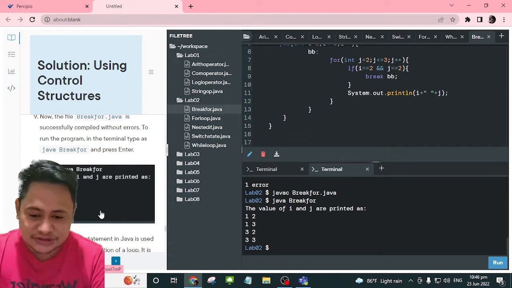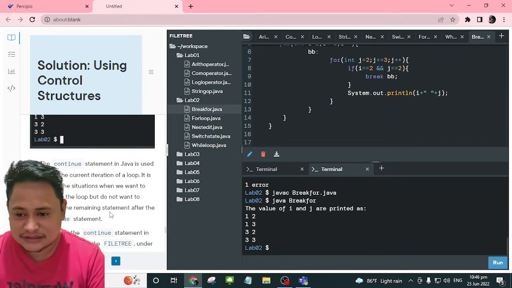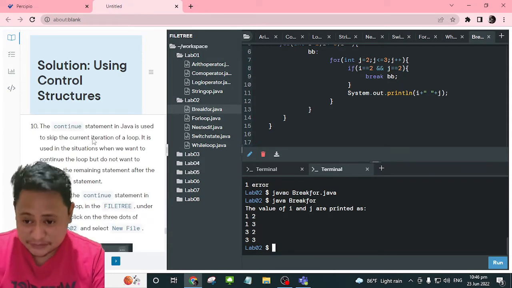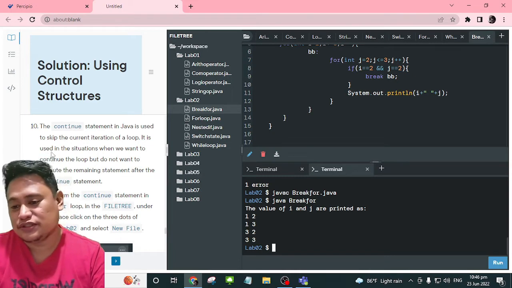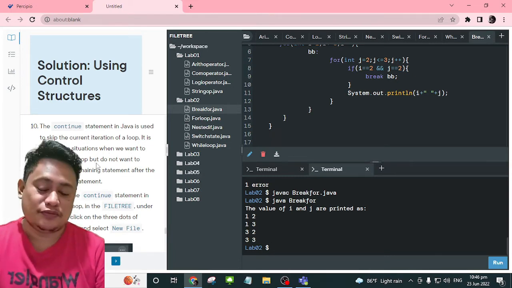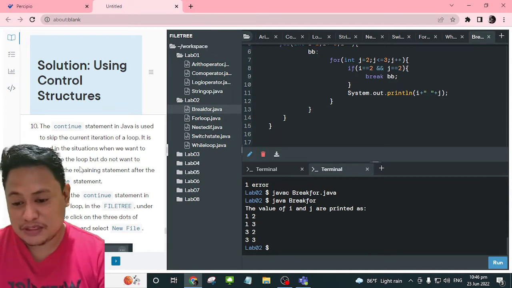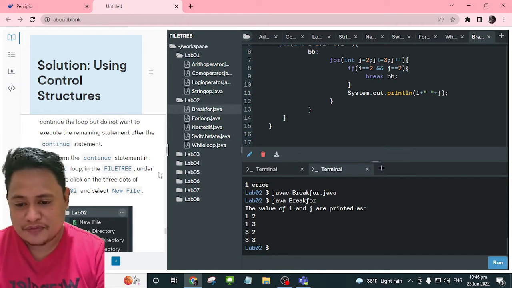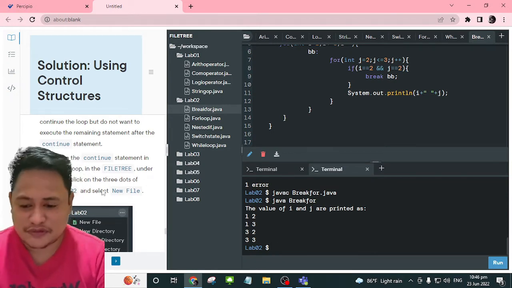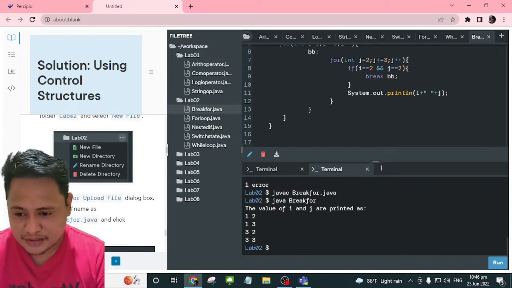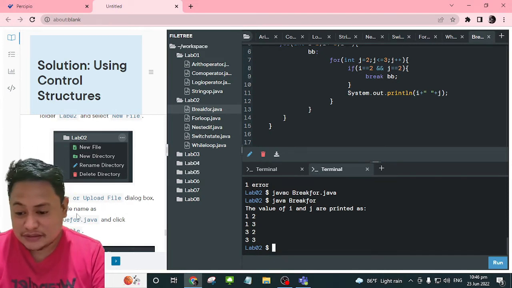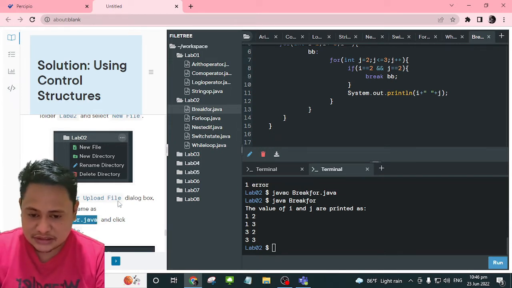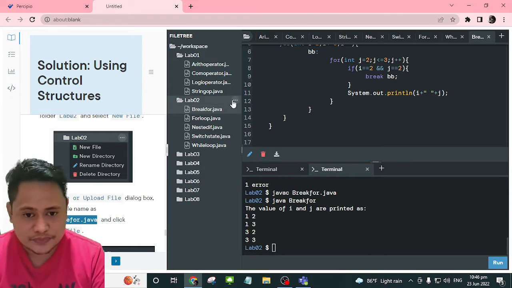Alright. The continue statement in Java is used to skip the current iteration of a loop. It is used in the situation when we want to continue the loop but do not want to execute the remaining statements after the continue statement. Perform the continue statement in Java for loop. File tree, three dots, new file. In the create or upload file dialog, file name continue.java. Okay, let's create one. Continue.java.